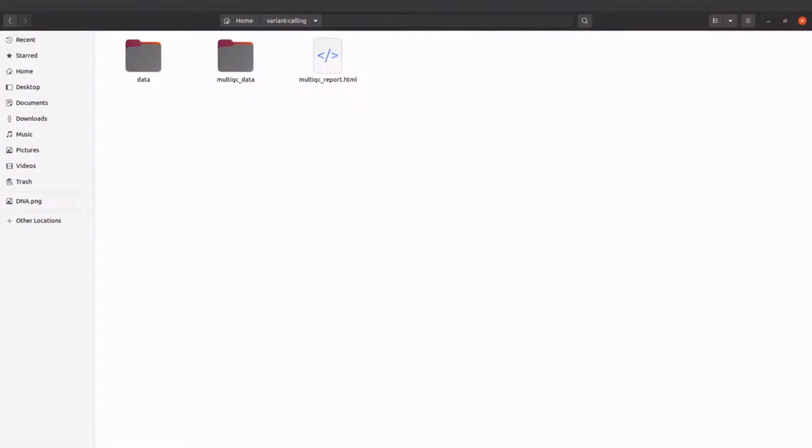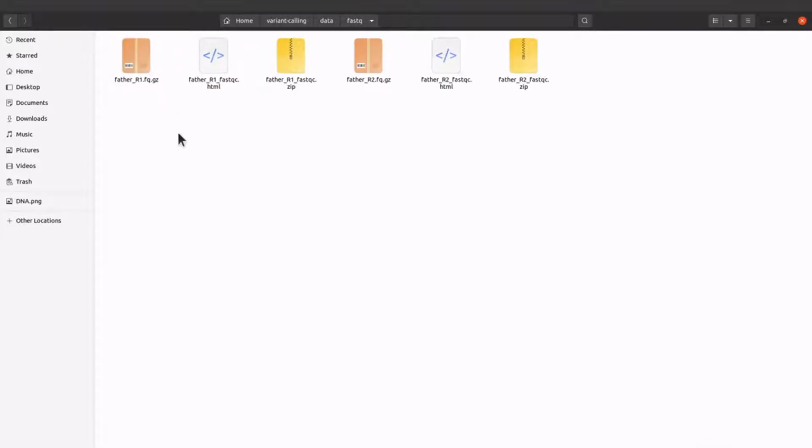Okay, so we have our reports ready. These were generated by MultiQC. Before we open the MultiQC report, let's look at the individual files that were generated by FastQC. So we will go to data and then we will go to FastQ. So let's open that. So you will see an HTML file and a zip file for each FastQ file here. So if we had specified 10 files, then each of the 10 files will have a report generated for it. So take note of that.